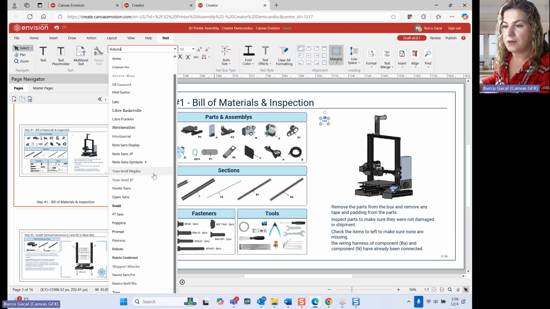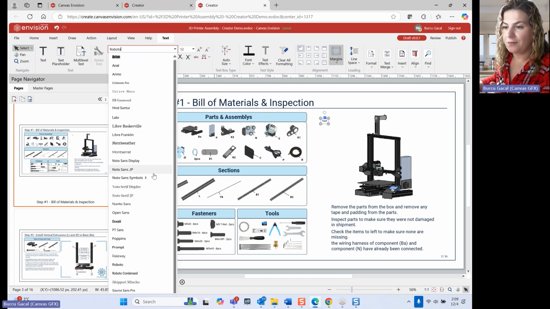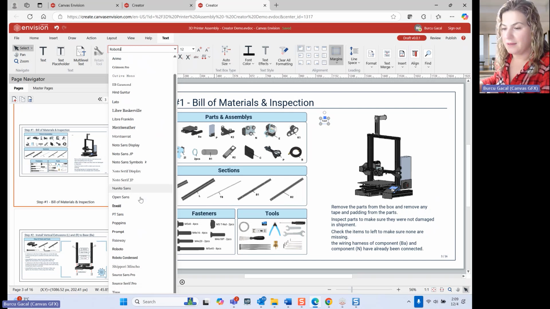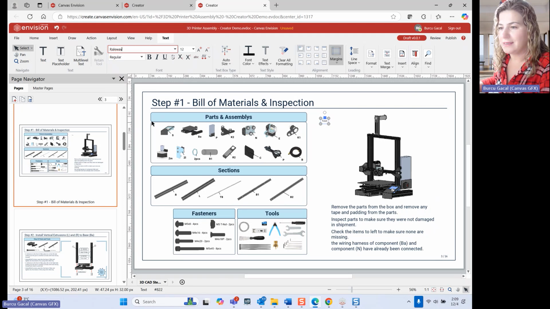In my case, I'm using basically web fonts, and the default for me is Roboto. You can find similar Google web fonts for comparison, or, as I said, we can customize that for you from the backend. We have workflows to put those custom fonts into our Canvas Envision environment. If you want to change the font style, you just drop down the list and change it.